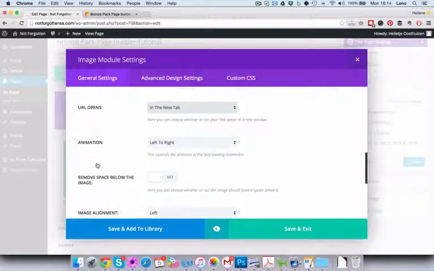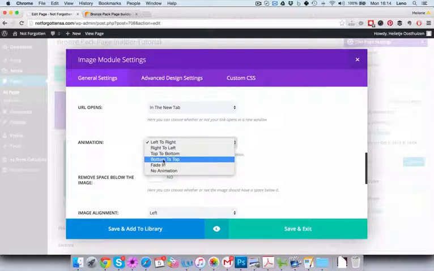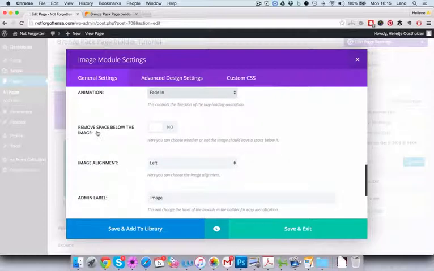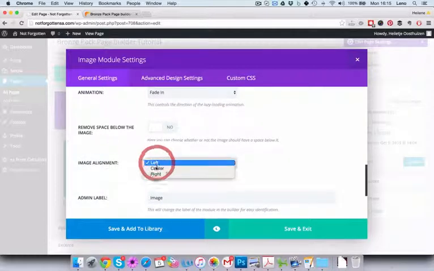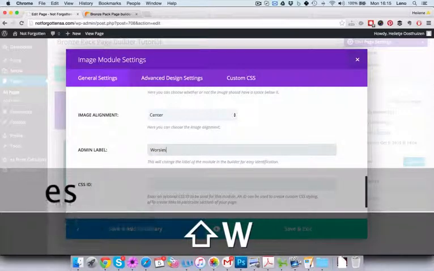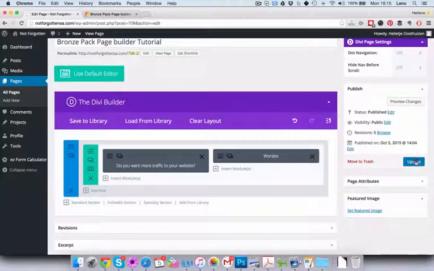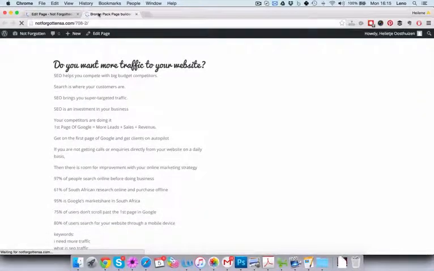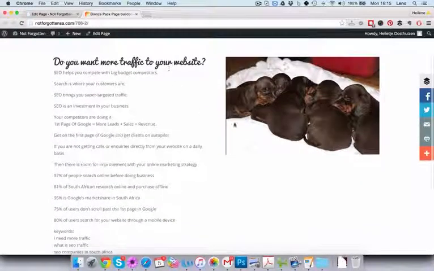Animation. You can add an animation to this image. You can set it to no animation, fade in, bottom to top, top to bottom, left to right, right to left. Okay, so I'll say fade in. Remove space below the image if you want to. Image alignment left, I'll do it center. And admin label, this is again the admin label, I'll just add here bushes. Save and exit, update, and there we have an image of chocolate puppies. Okay, and it fades in.